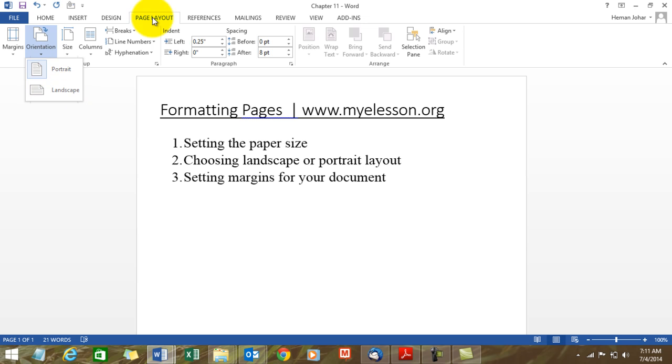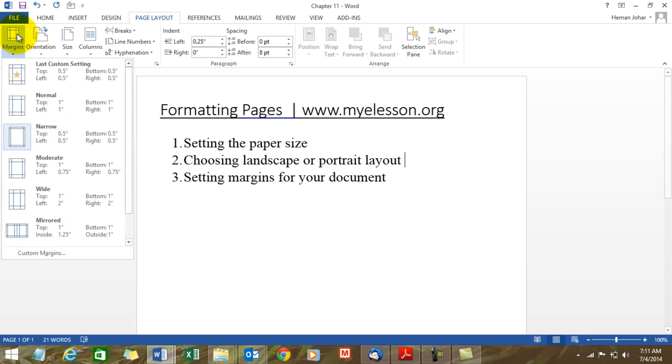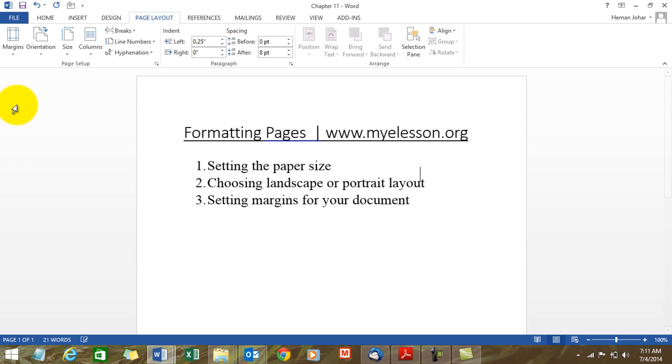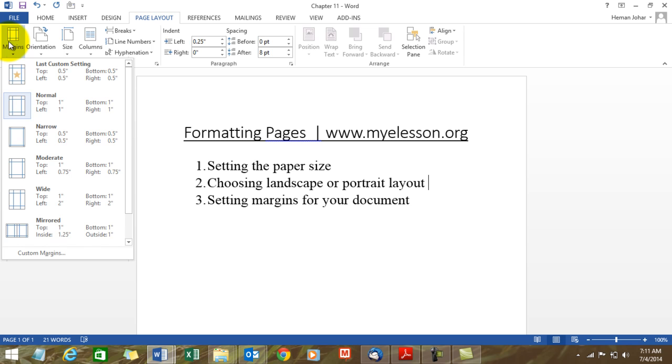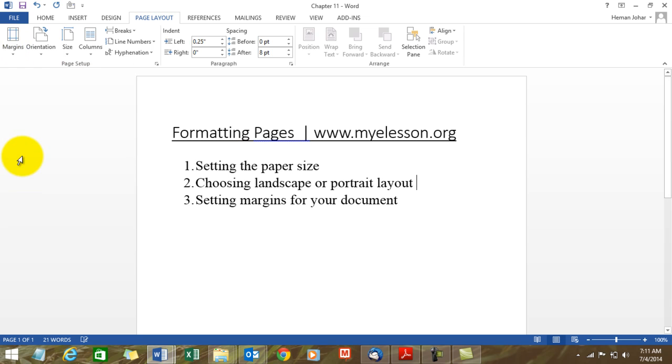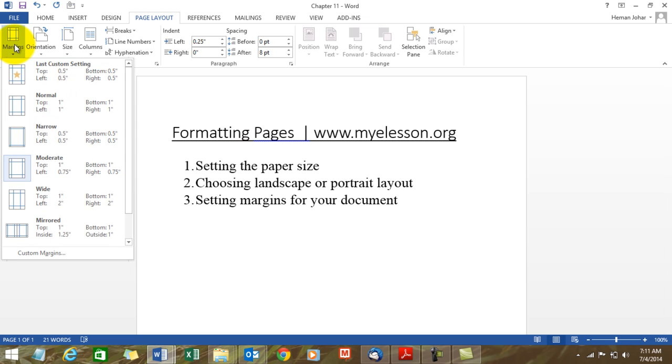All right, and in the same page layout tab you will find the margins option. Like currently I've used a narrow margin, which gives you the minimum margin of ½ inch all the way, and then this is a normal margin. You see, a lot of space over here, height and width. You can choose another one. This is a moderate margin.